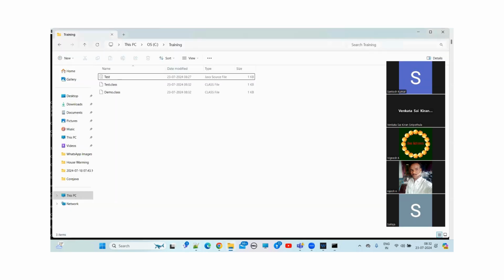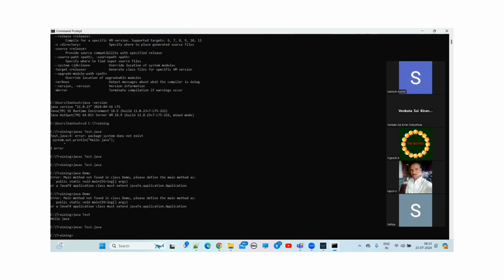Now if you go and see here, the latest versions of the classes are also generated here: Demo.class, Test.class. The latest version will override the previous .class file. Now what we need to do? We need to execute. java space class name. What is the class name? Demo.